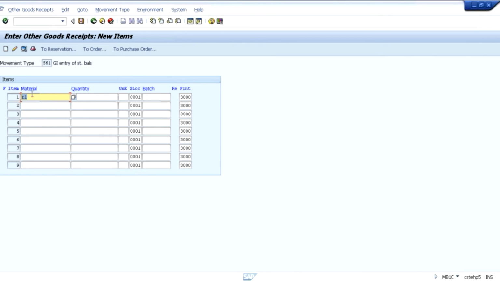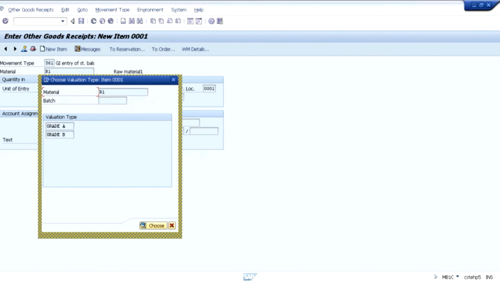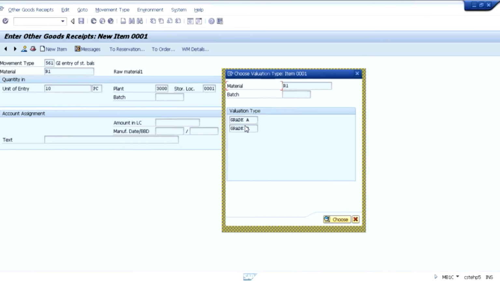The moment I give R1 material in the plant 3000 and quantity 10, the system will pop up with what valuation type you are trying to procure. You see here? So this is the valuation type you have to select. It will not let you procure at the header level. No, not at all.